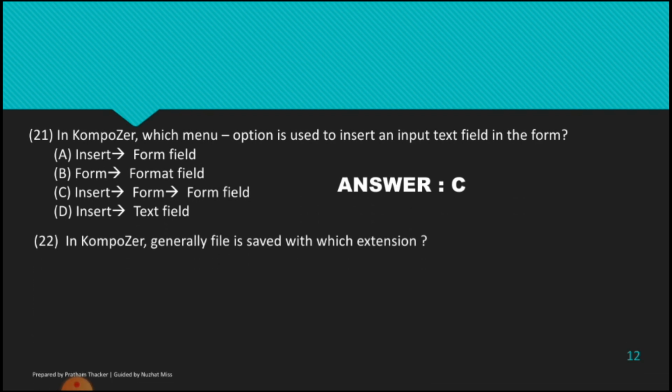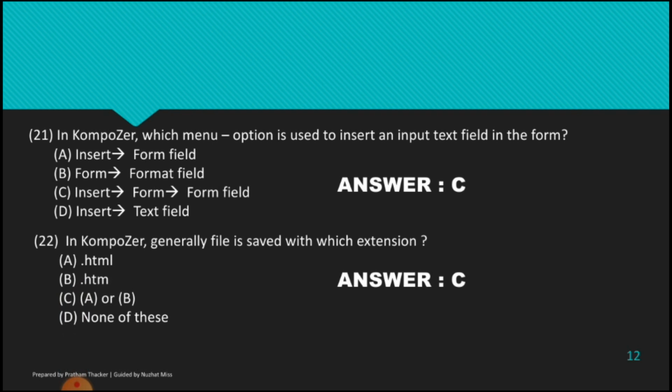Question number 22. In Composer, generally file is saved with which extension? Option A .html, option B .htm, option C A or B, and option D none of these. Answer is option C A or B.